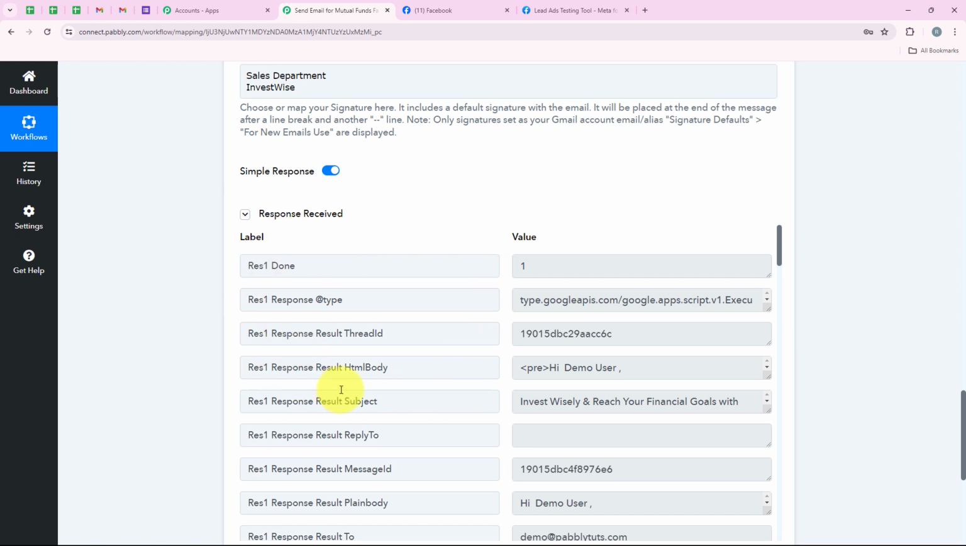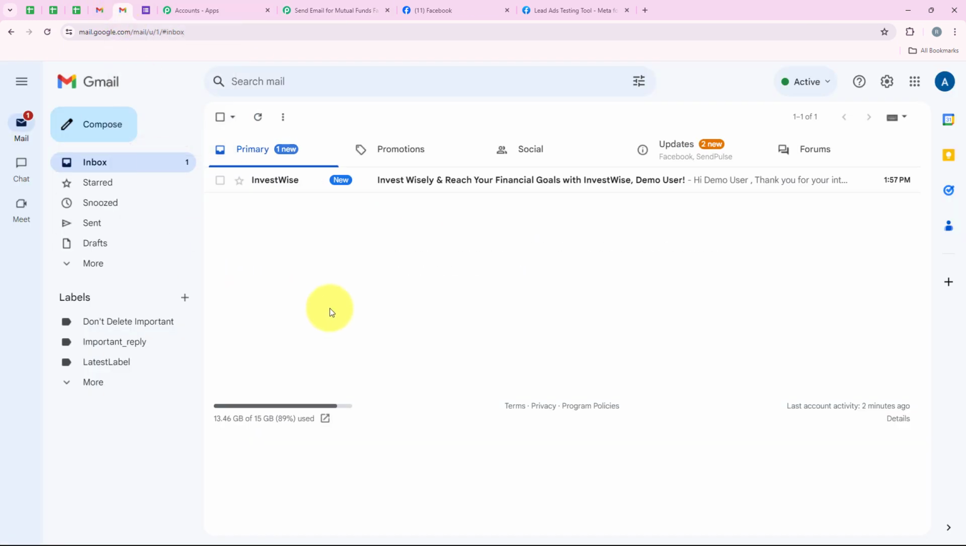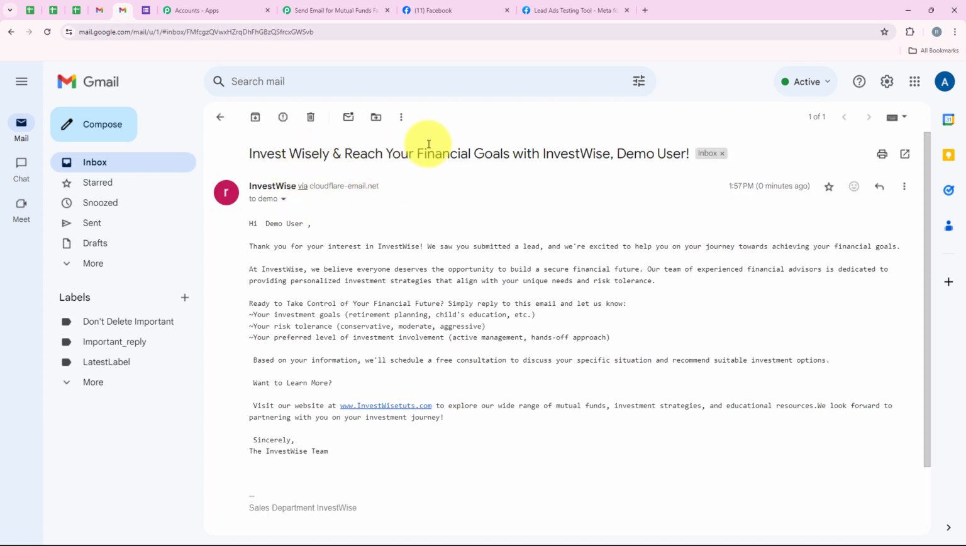So I'm going to open my Gmail and check if we have sent it or not. And yes, you can see a new mail from InvestWise: Invest wisely and reach your financial goals with InvestWise demo user.